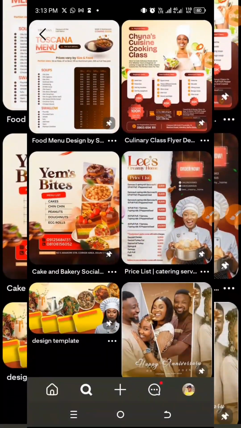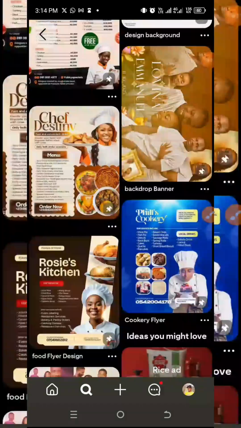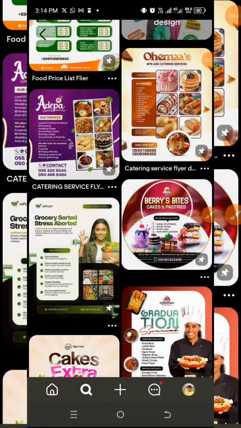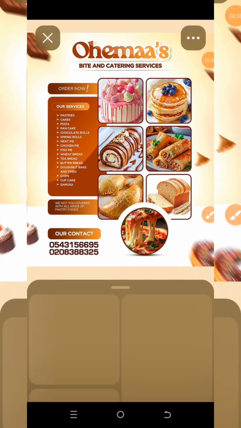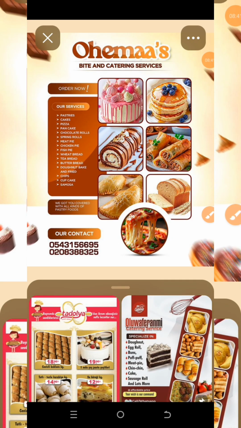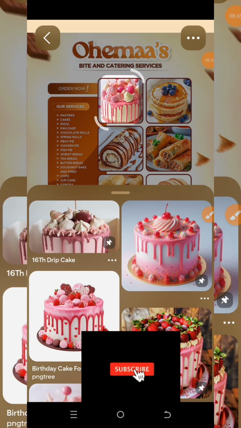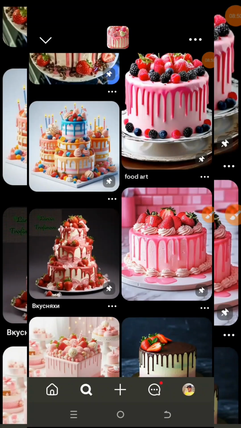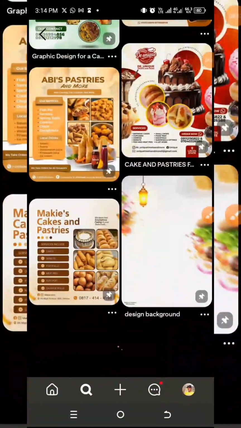Let me find another one and do it. Let me use a different one. Okay, let's say this catering cake. I will just crop it here. You can see different varieties, different things that are related to that. They look similar to what I am searching for, so you can search for it.